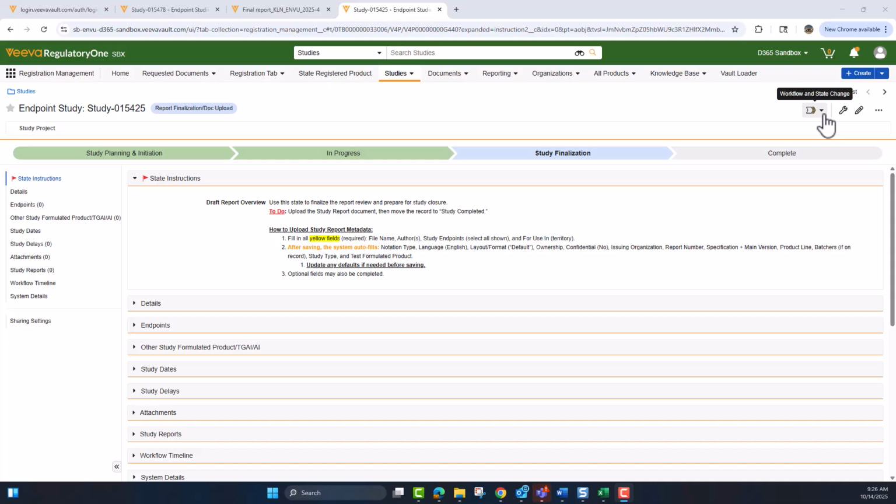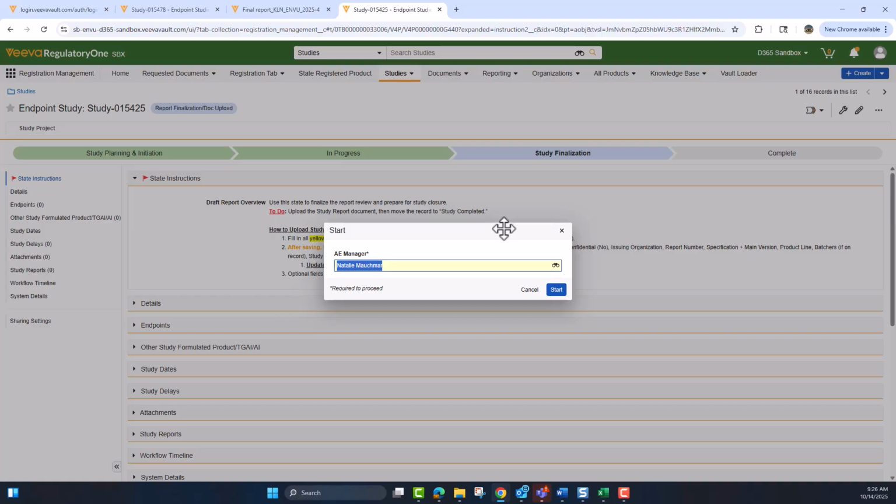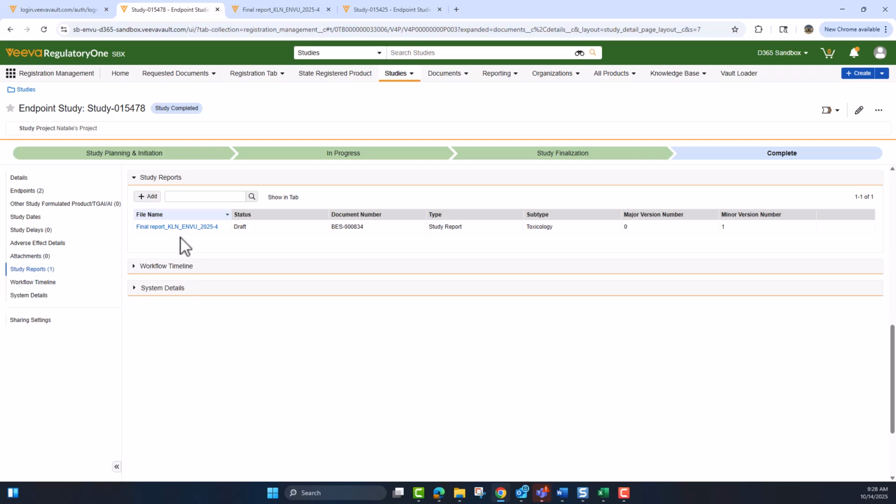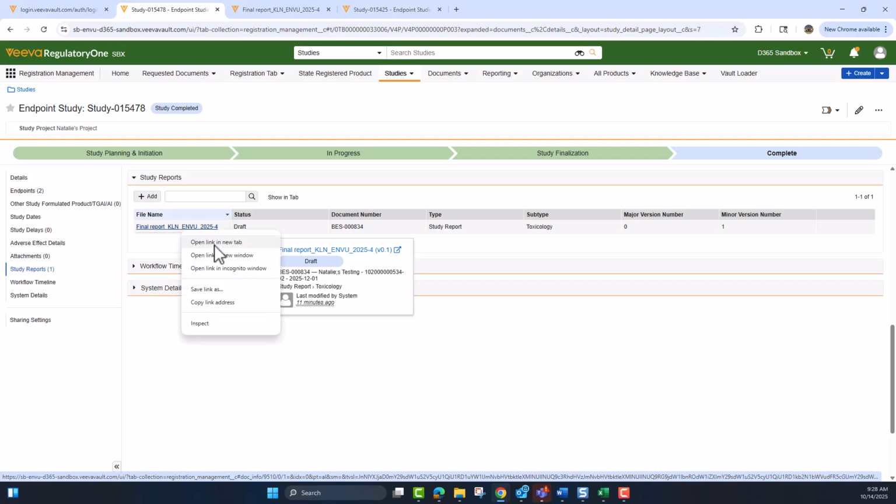If AE screening is required, you'll see that you'll be prompted to begin the AE screening workflow and enter an AE manager. At this time, there is no AE manager assigned specifically at EnView, so please check with the head of regulatory to confirm who this is. If AE screening is required, the AE screening manager will release the document upon completion. If not, the study will go from draft to release overnight, or you can of course move it manually to released if you need it to be released immediately.